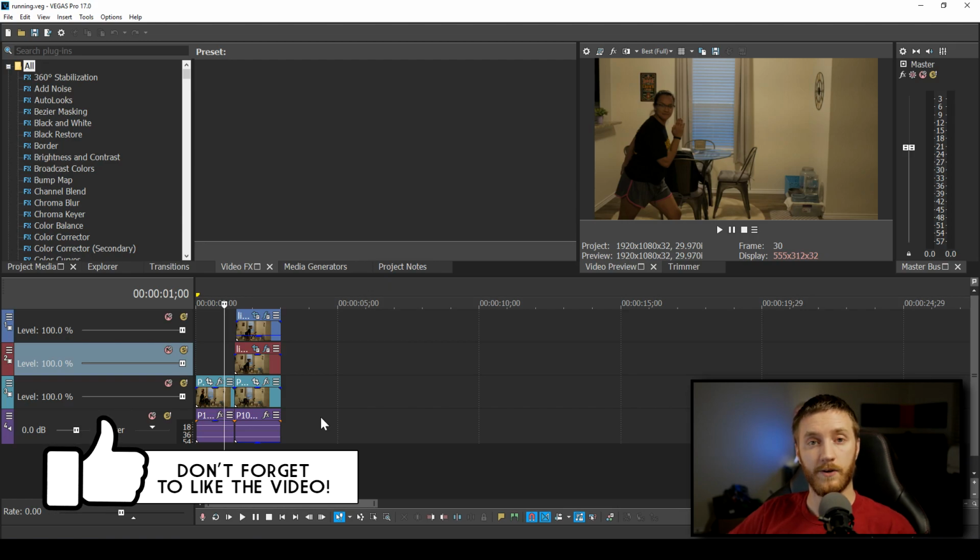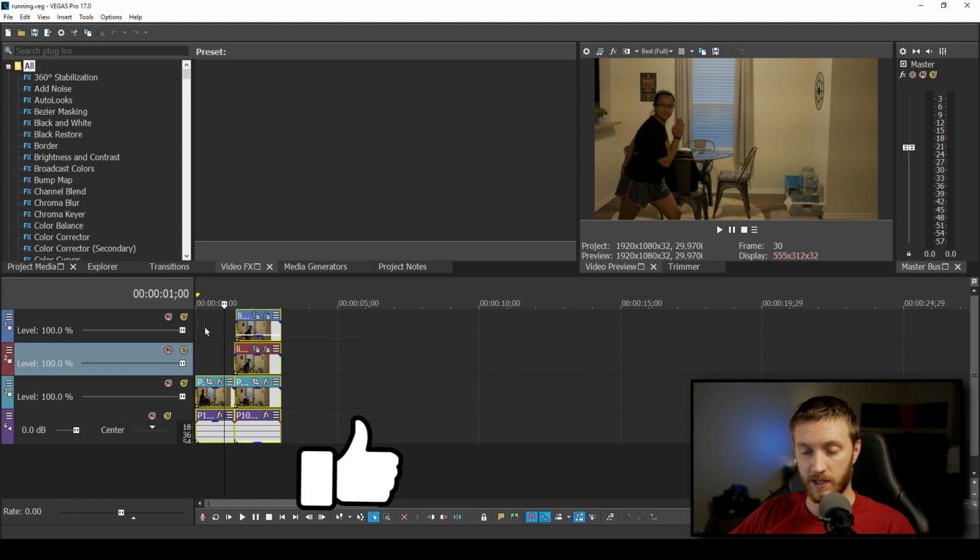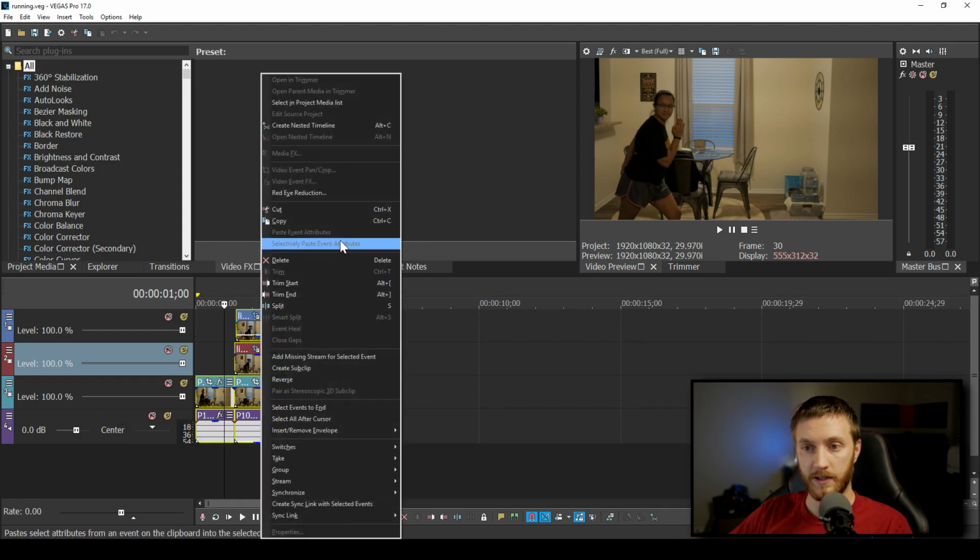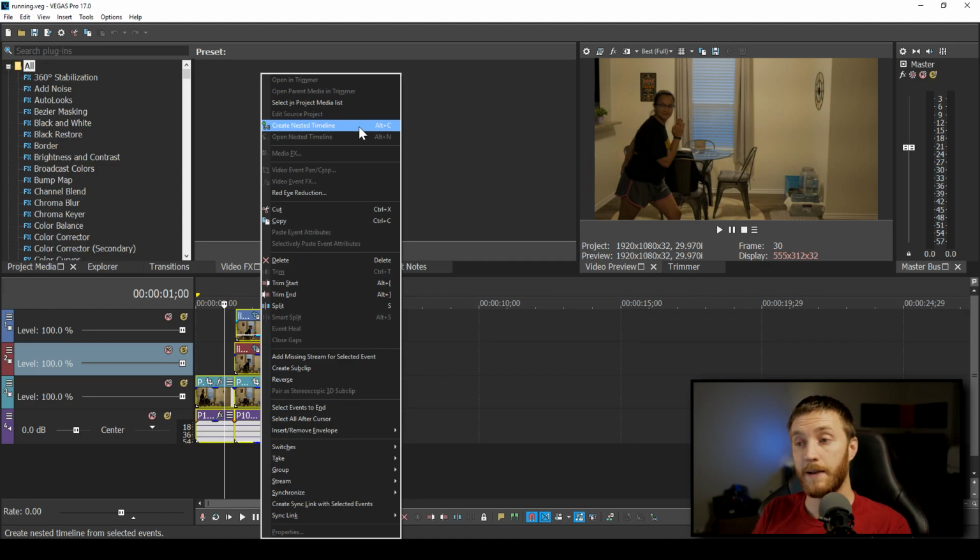So the feature we have now is called Nested Timelines. If we use our selection tool, then we drag and select all we want. Whichever we select, if we right-click on it and then do Create a Nested Timeline, everything we select is going to be put in a new timeline, a nested timeline, on a separate project. Kind of sounds confusing, so I'm going to show you.